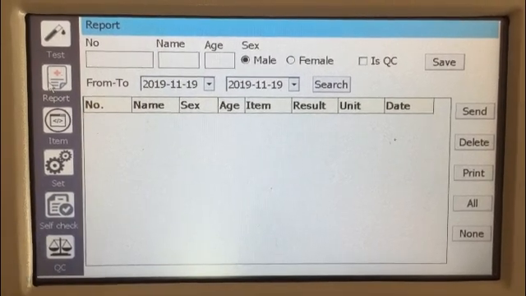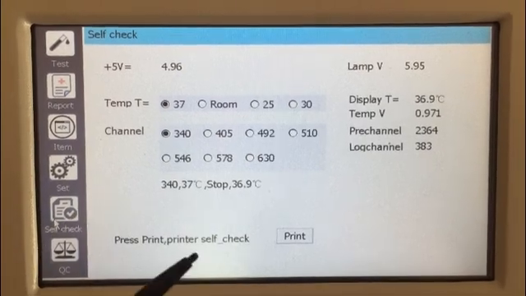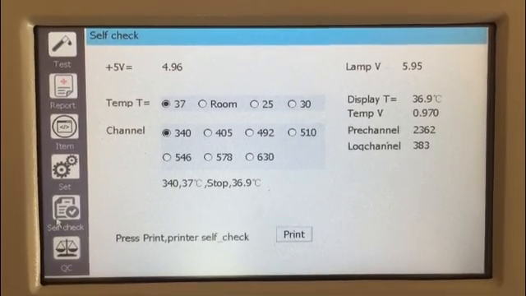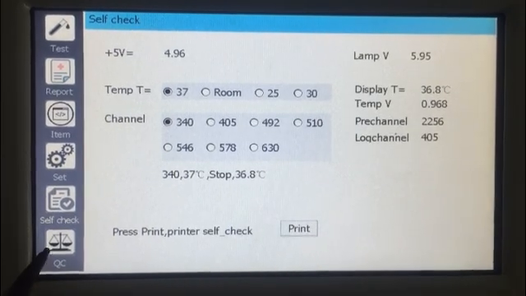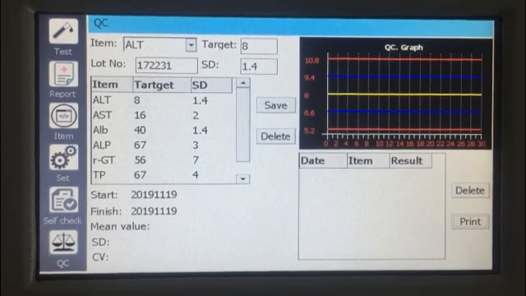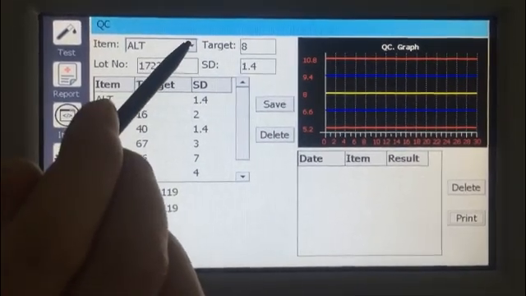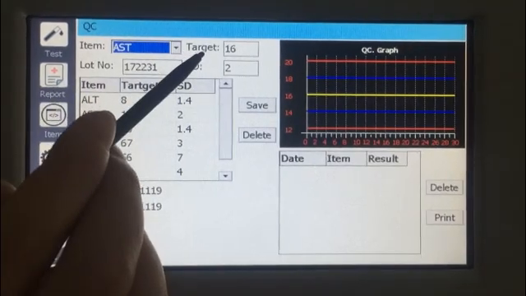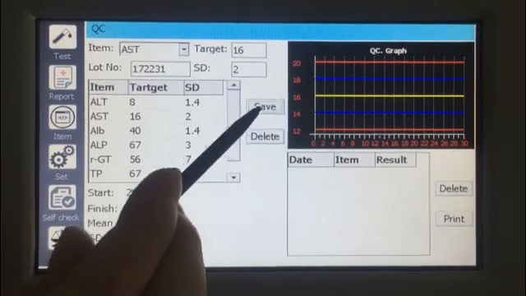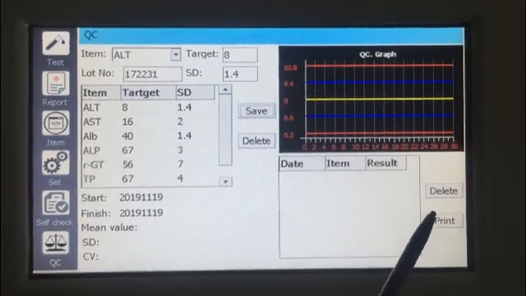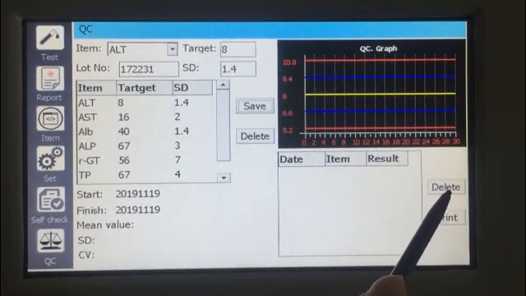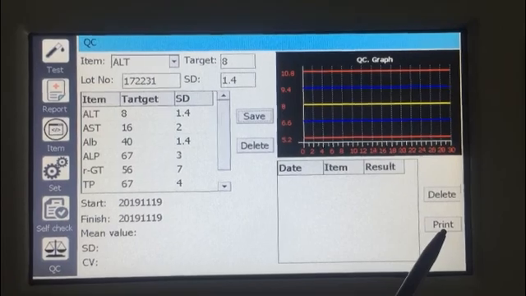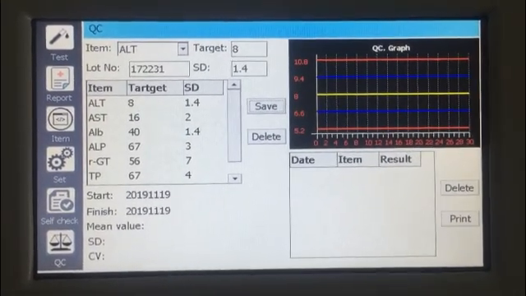Next, we can see the self-check button. In this interface, we can see the voltage and the temperature. Now we will see QC. Click the QC button. Then we enter the QC menu. Then we select the item and input the lot number, target value, and the SD, then click save. We can also click this delete button to delete the result. Also click this print button to print the result with the curve.